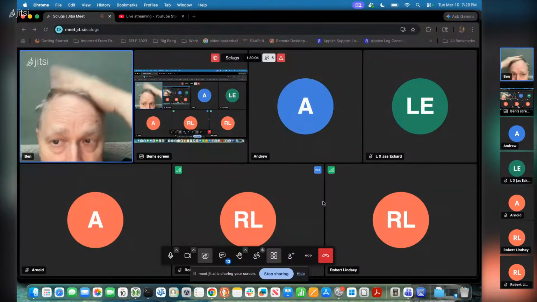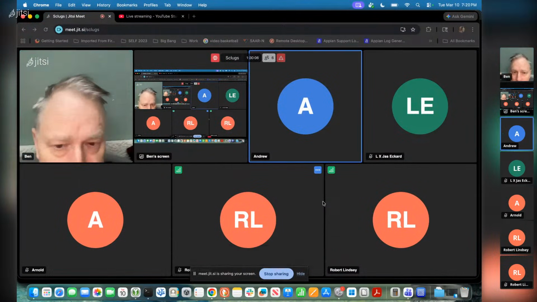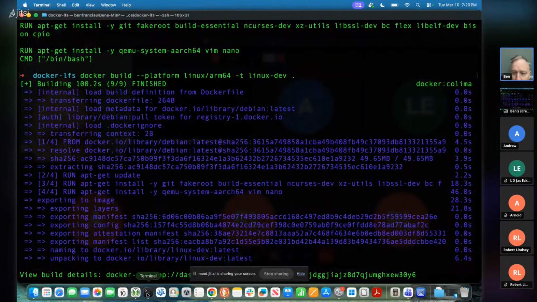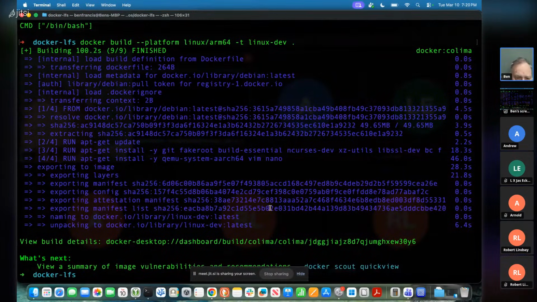Screen share. Okay, so we're back. Am I back? Can you hear me? Yeah, I can hear you. Okay, good. It should be done pretty soon, right? Yeah, it's done. Look at that. View build details. It's just building the container. There's nothing really compiled. It's just packages.